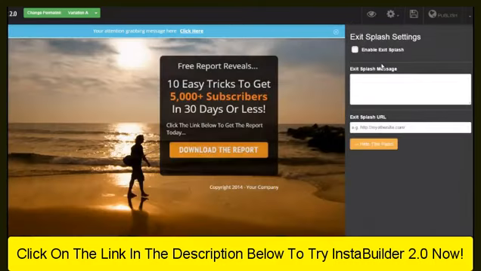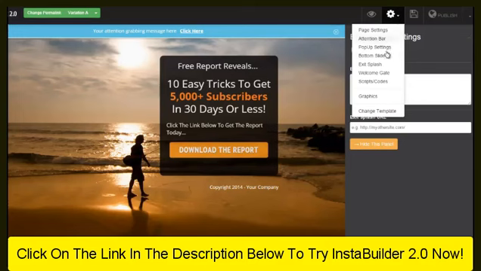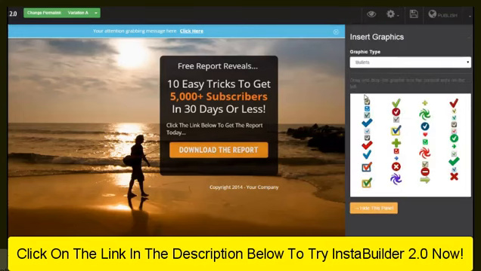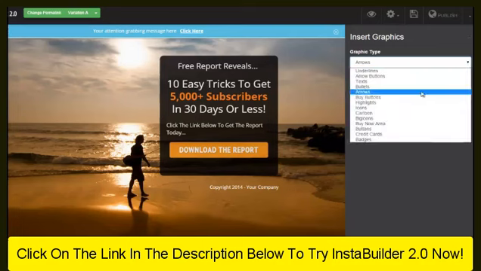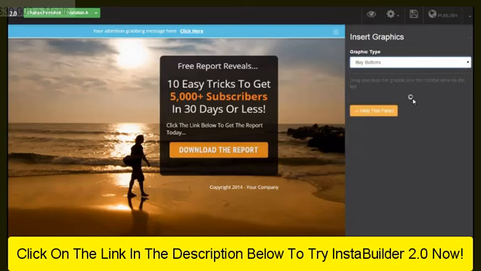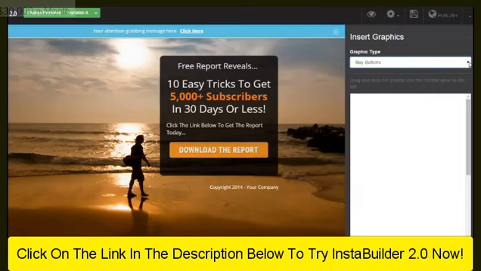Exit splashes. If we want to enable an exit splash, we click this here. Here's the message. Here's where the URL goes to. Welcome gates, script codes, graphics. Watch this. I click on graphics. There are tons of graphics in the library. We got bullets, arrows, buy buttons, highlights. There is so much here, guys.